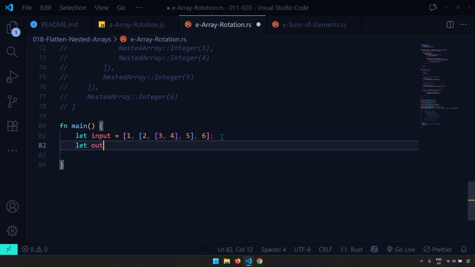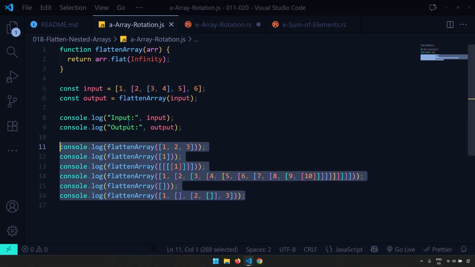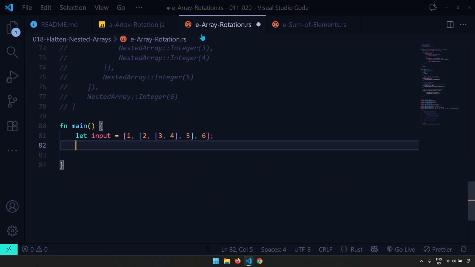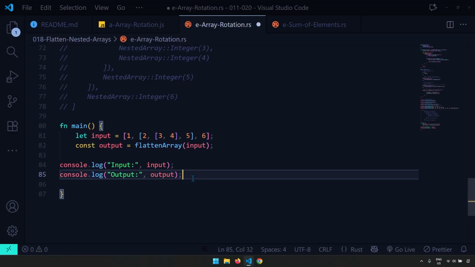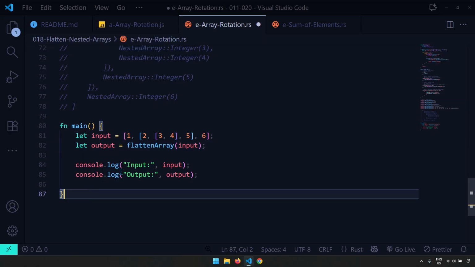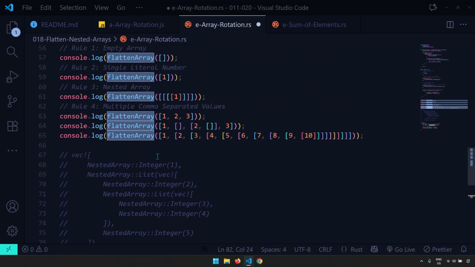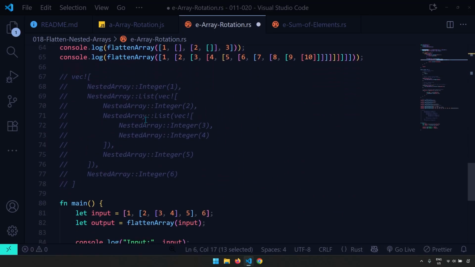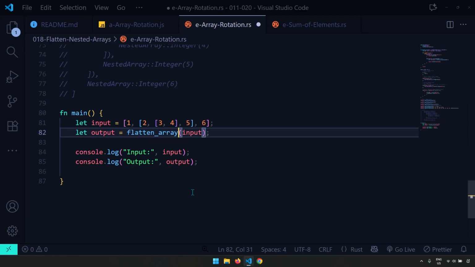Let's create the output. You know what? I'm just going to copy paste it. This is the out. I'm going to copy paste these two as well. So we have our output. Let me just tab that. This is the output. It has to be let, not const. We have our flatten array. This is flatten underscore array. Let me copy this, come to here, just paste it here.